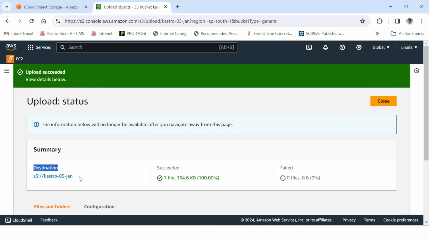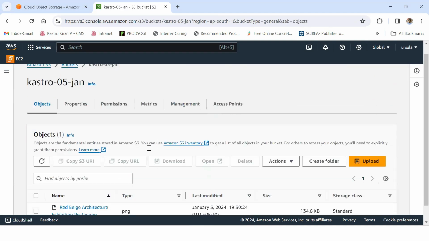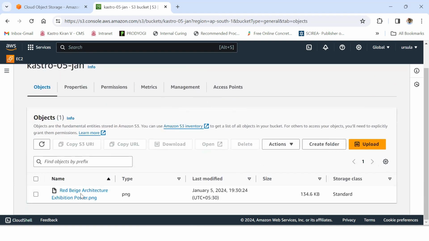So destination: into which bucket we have uploaded this particular object. Where is this bucket available? It is available in S3 service. How many files we have uploaded? Only one file, and it is succeeded. What is the size of the file? 134 KB is the size of the file. Are there any files that failed to upload? There are no files, right? So once we upload the object, you can see the object is available.